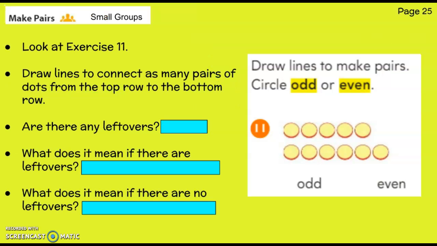Okay, so if you look at exercise 11, now you're on page 25 in your workbook. Draw lines to connect as many pairs of dots from the top row to the bottom row. So you draw a line from one at the top straight down to one at the bottom. Connect them. Connect another set, and another, and another. Now, are there any leftovers? Yes, one left over.